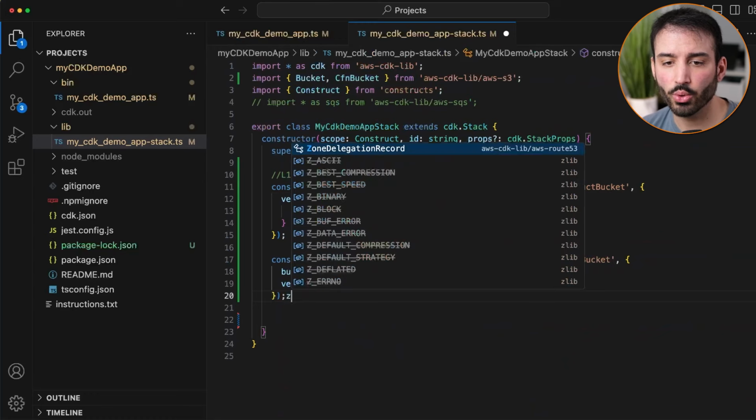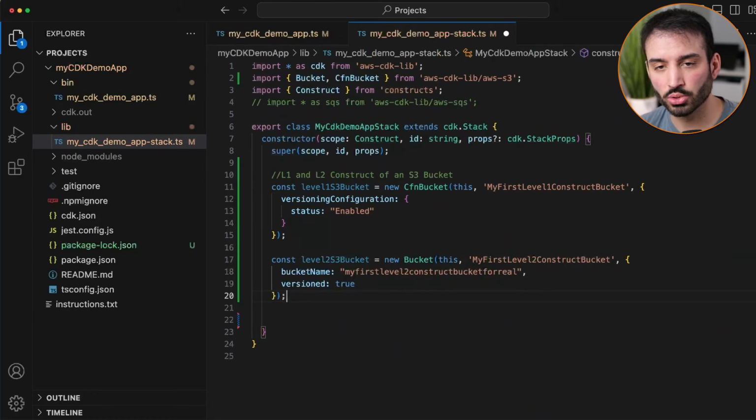Okay, so now what I want to do is create a little bit more of an advanced setup, not too advanced, but basically I want to create an architecture where every time someone uploads something to my S3 bucket, I want to push a message into an SQS queue.